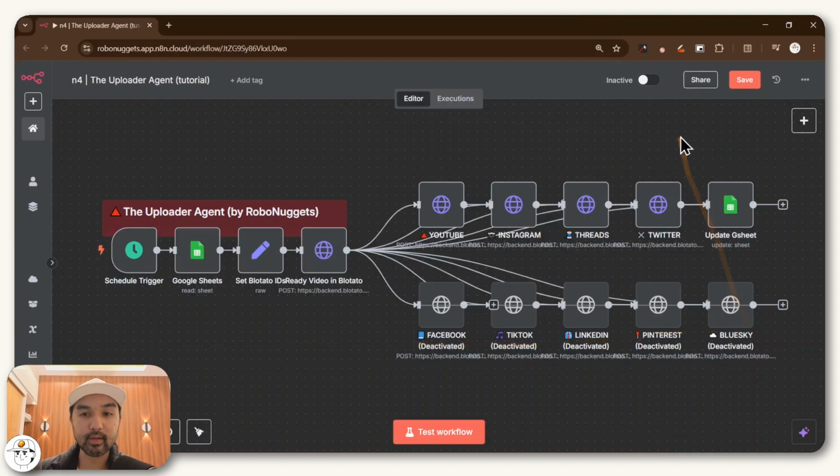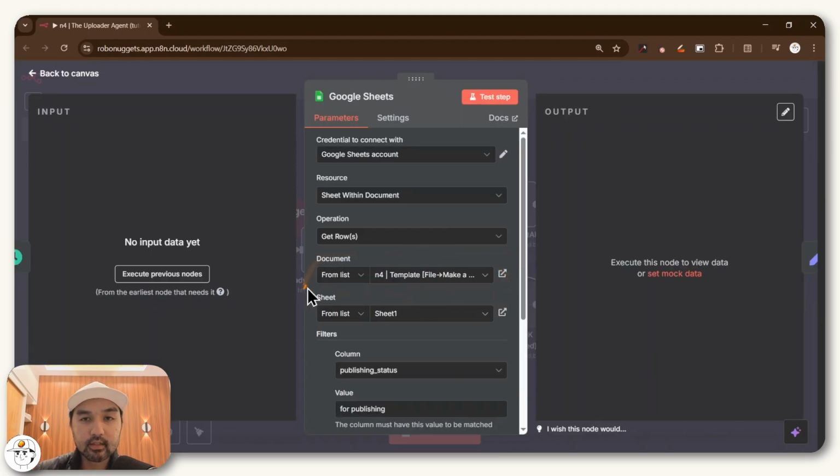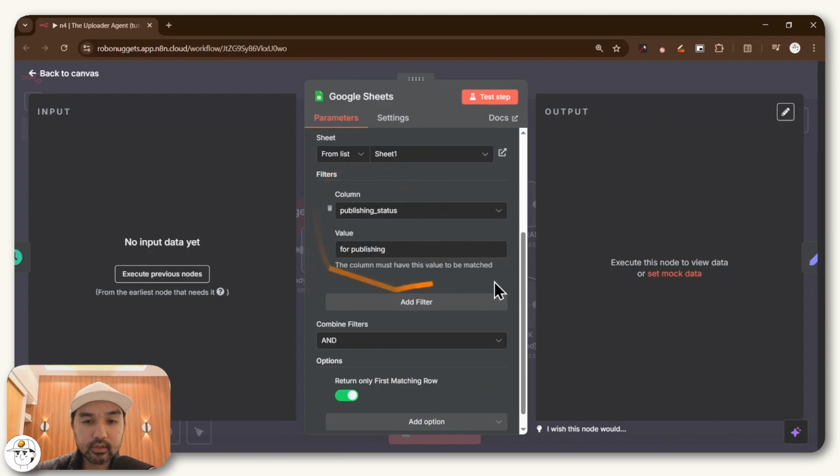And if we look through this automation now, you'll see that its starting point is this Google Sheets node. And if we open that up, you can observe that it is simply connected to the Google Sheet that we were working with. And then it is filtering for rows where the publishing status is set as for publishing. And then under options here, we're only returning the first matching row so that we only post 1 video at a time.